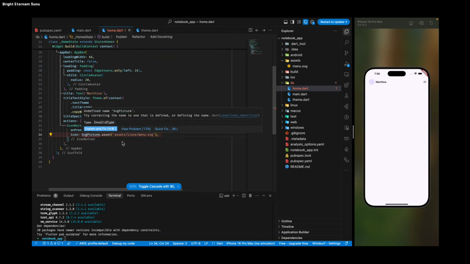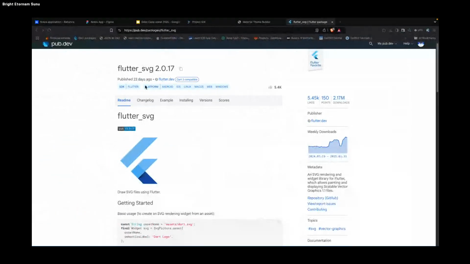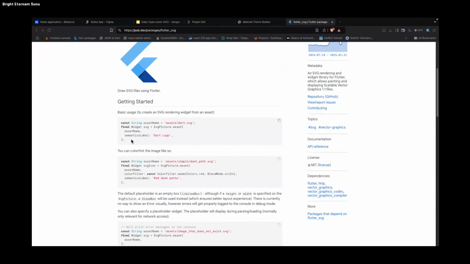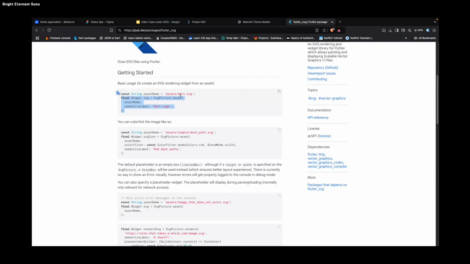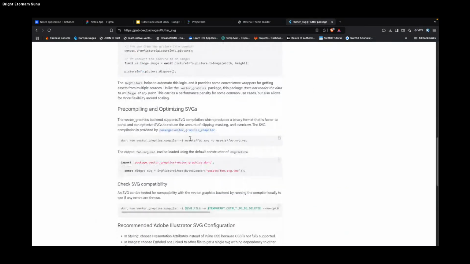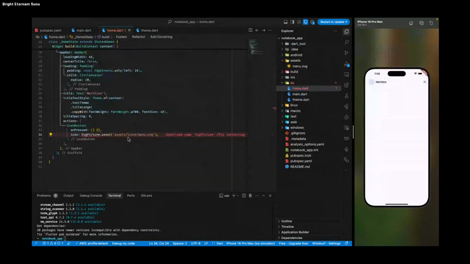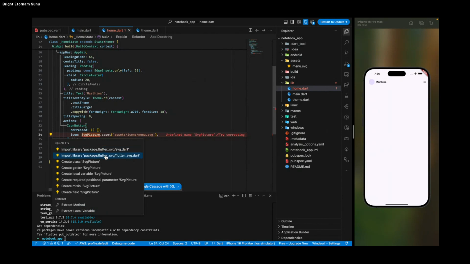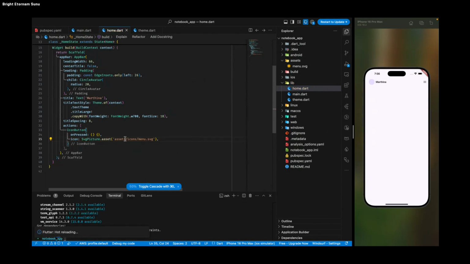So I'm going to say SVG picture, on how to use this particular package. There's documentation here, and this is how to use it. It is that simple, right? You can get it as an asset or from the network. Since this is from an asset, I'm going to use the SVG picture asset, and I have to import it and then pass in the asset.